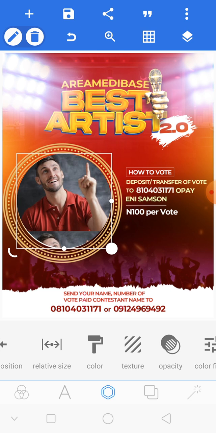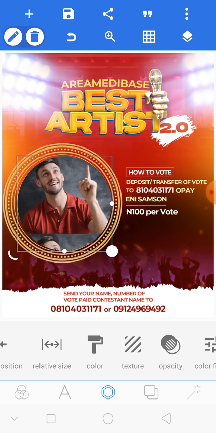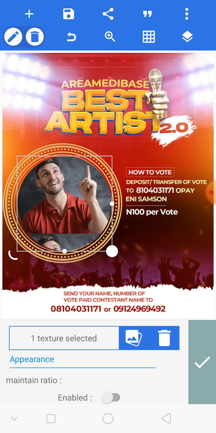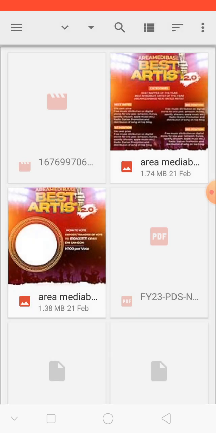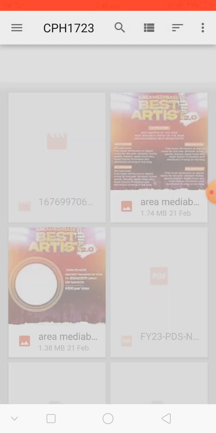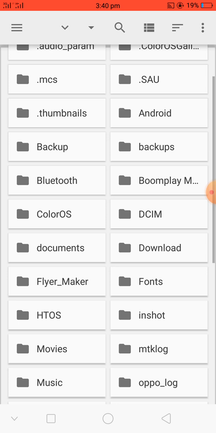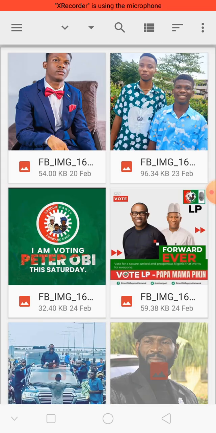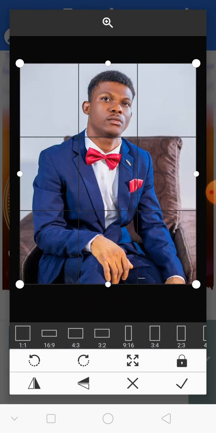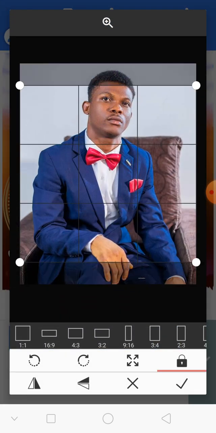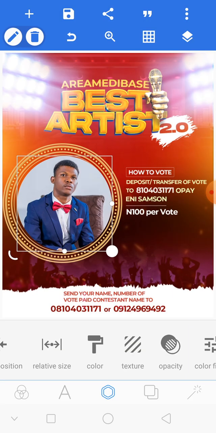Oh, let's check something. Let's change this. Let's select another picture. That one didn't match very well. You select this one here. Then you can see this one that I select now has fitted into this picture properly. It has fitted in properly into the design.